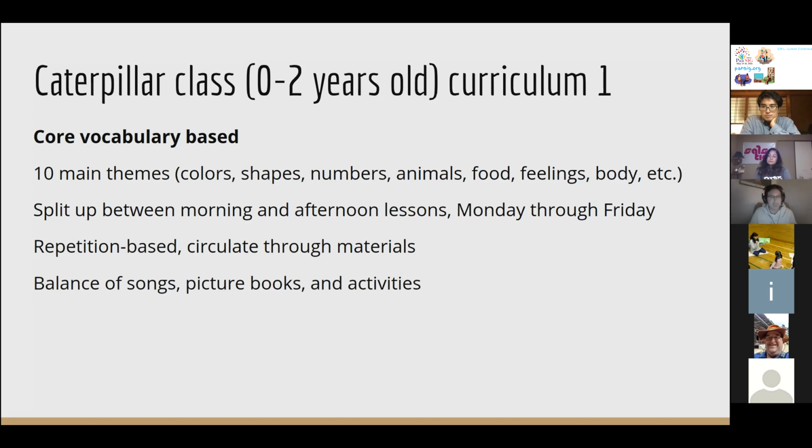But the class has to be a balance of songs, picture books and activities. Like I said, 5 minutes, 5 minutes, 5 minutes or so for a 15 to 20-minute lesson. And this interaction is pretty much all teacher to student, of course. These are very, very young students.